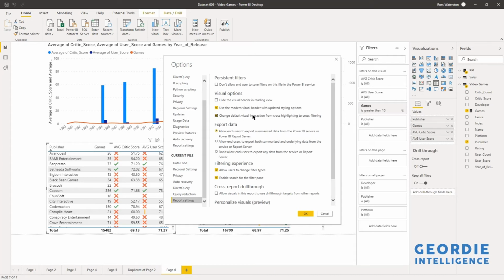This is one I would really recommend, changing the default visual interaction from cross-highlighting to cross-filtering. Cross-filtering is a more normal thing that people are used to seeing, okay? So tick the box. By default, when Power BI first came out, it was cross-highlighting. So that's why the checkbox is there. Unfortunately, it's still a report level setting, but I would recommend ticking it for every report you build.